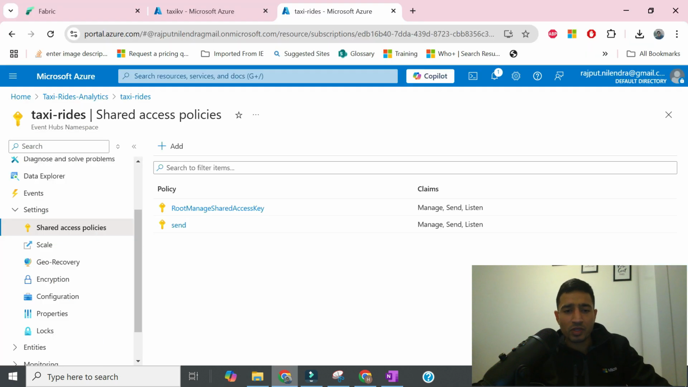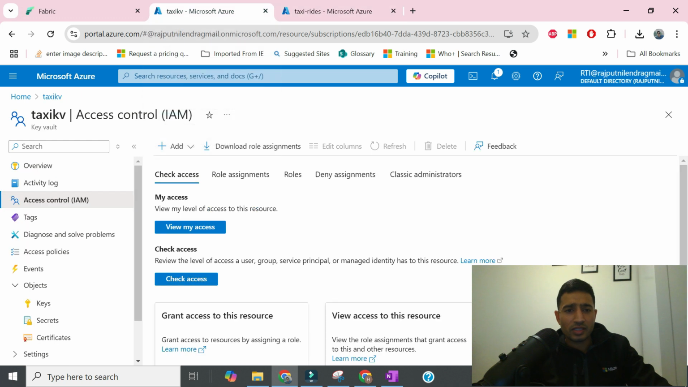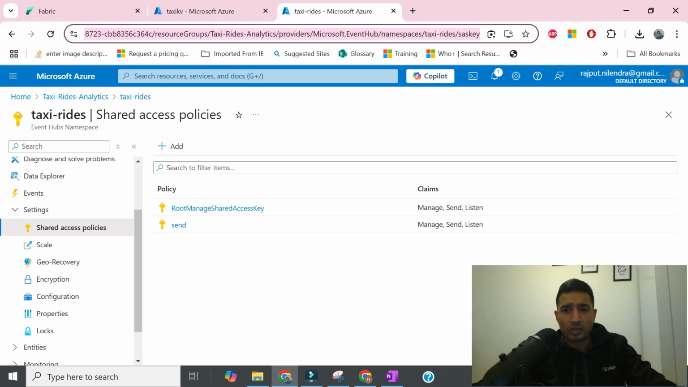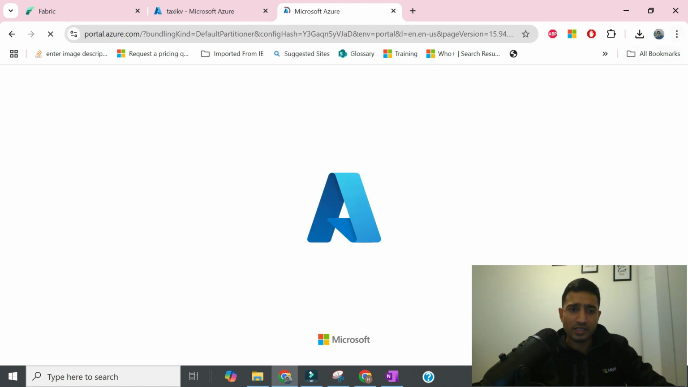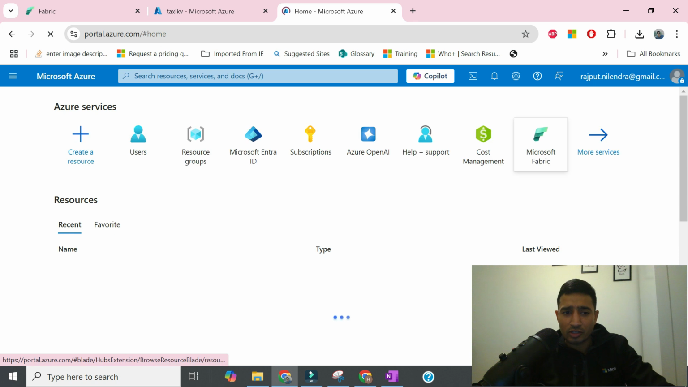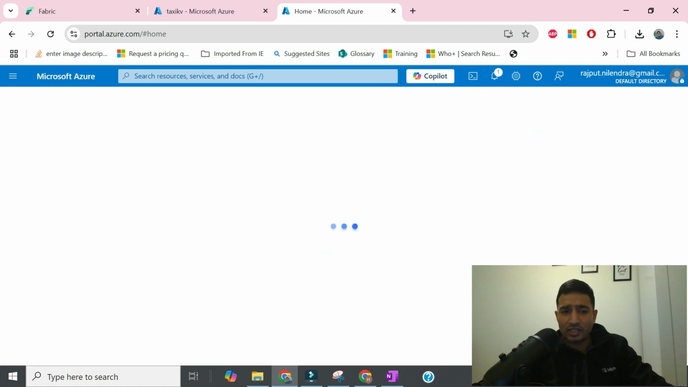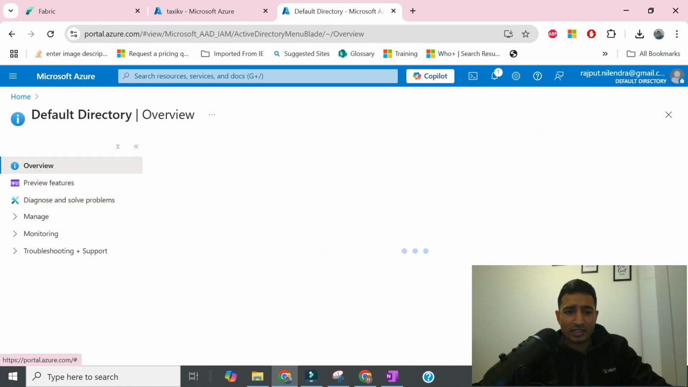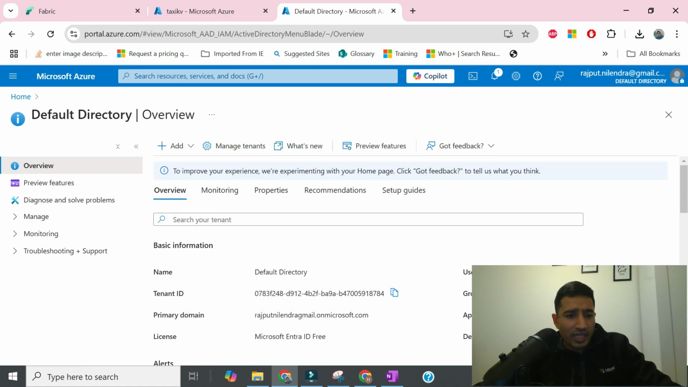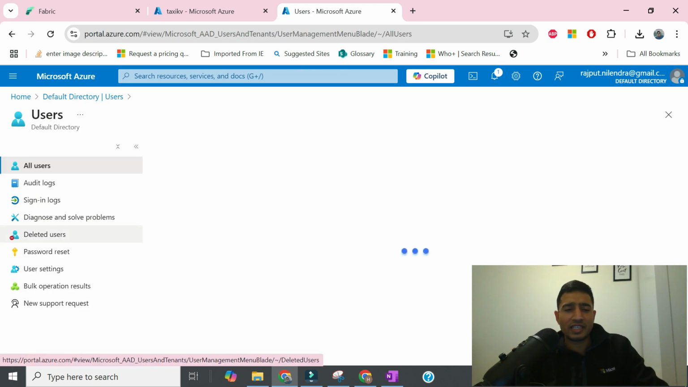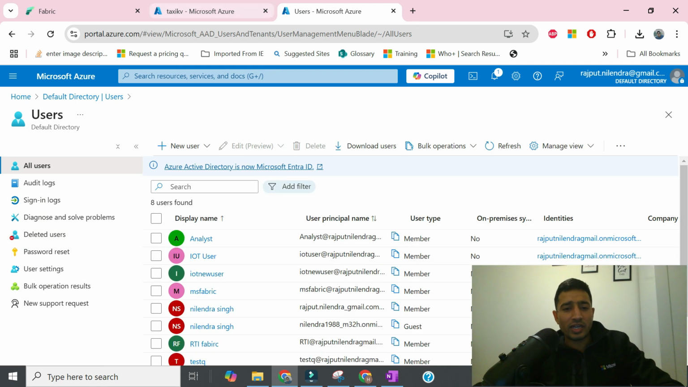So if I go here, first thing we have to do is go to our Azure portal, portal.azure.com. In that portal, we have to go to Microsoft Entra ID. In Microsoft Entra ID, we have to go to Manage, then go to Users. You can go to Users directly as well, and then we have to add a new user.